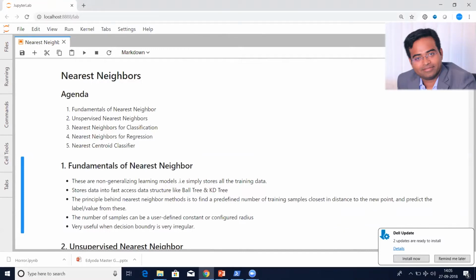Today we'll be discussing nearest neighbors. The agenda for discussion will be fundamentals of nearest neighbors, unsupervised learning that you can do with the nearest neighbor algorithm. We can do classification using it, we can do regression using it, and after covering all these topics, we'll be getting into nearest centroid classifier, a very interesting case. Let's start with the fundamentals first.